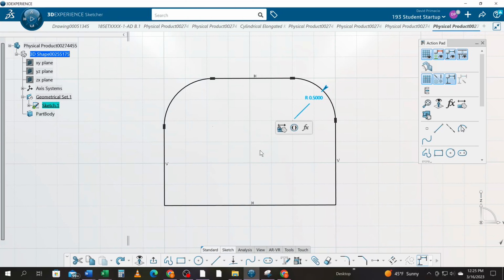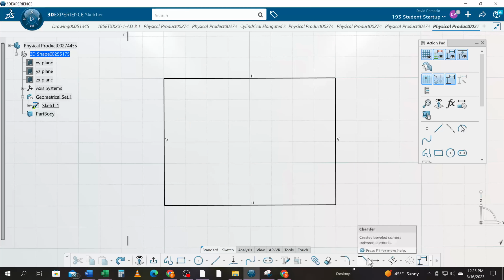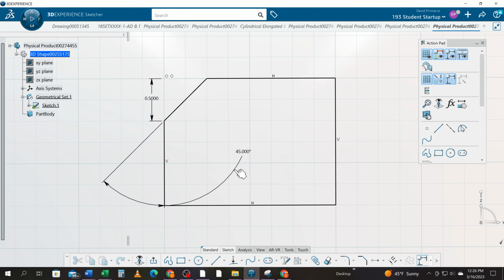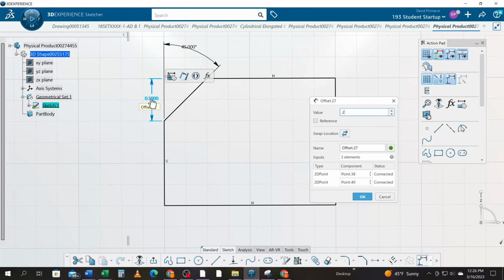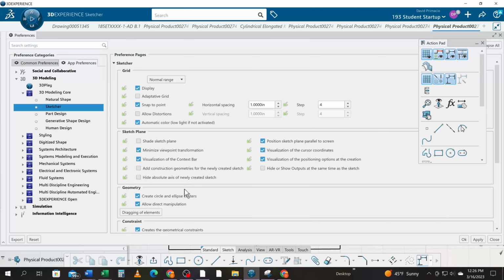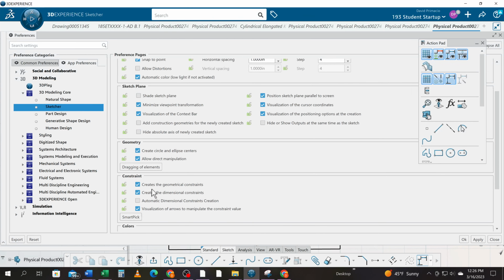Okay, so I'll undo that. When I do the chamfer and I select these two lines and I come down here and I say first length is a 1/2 inch at a 45-degree angle, it adds the 45-degree angle. It doesn't exactly put it where I like it, but it adds it on there so I can see that it's a 1/2 inch and a 45-degree angle. So again, I'll change that to a 1/4 inch. Notice it changes that chamfer because under my preferences, I had set up the geometrical constraints and dimensional constraints to be active. So that's why you want to have these two here on.